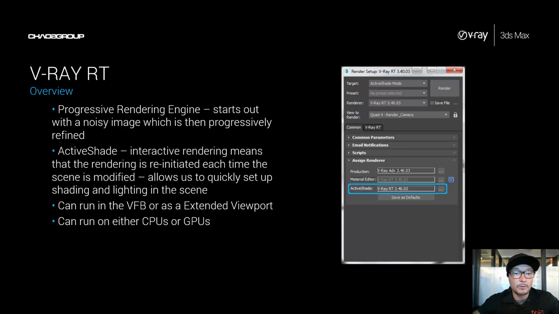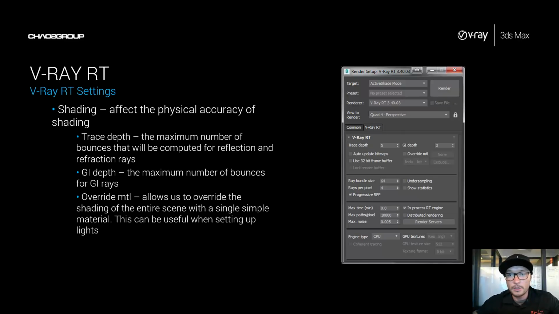We can run it through the VRay frame buffer or extended viewport, and we can run it either on the CPU or the GPU. So let's go and see the panels that we have. It's a little bit changed in the new VRay, but the same parameters are located in those fields. So the first one on top, we have the shading, which affects physical accuracy of shading. Trace depth is the first one here. We can see it's set up to 5. The maximum number of bounces that will be computed for reflection and refraction rays.